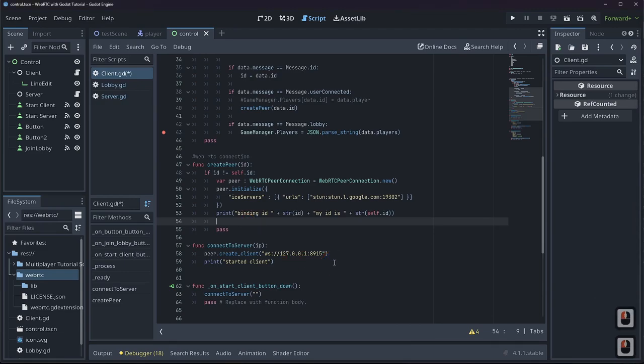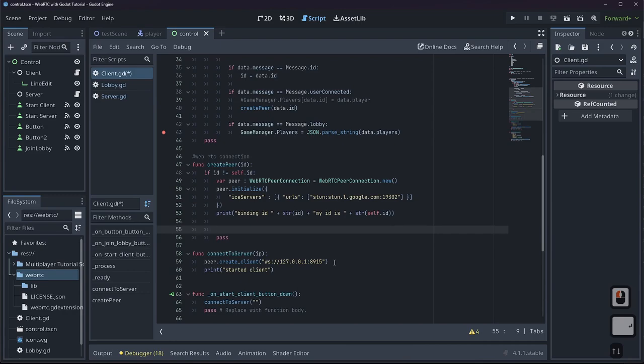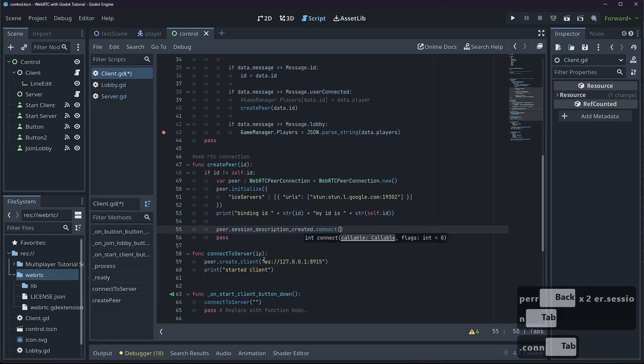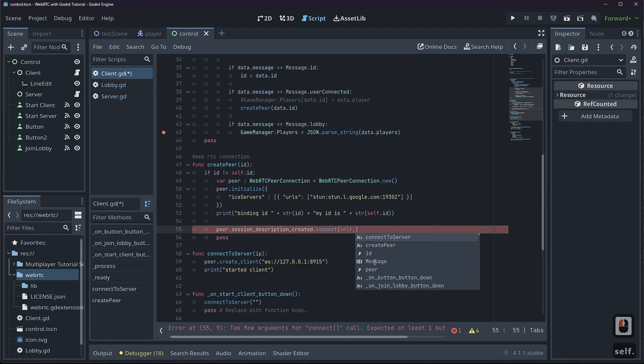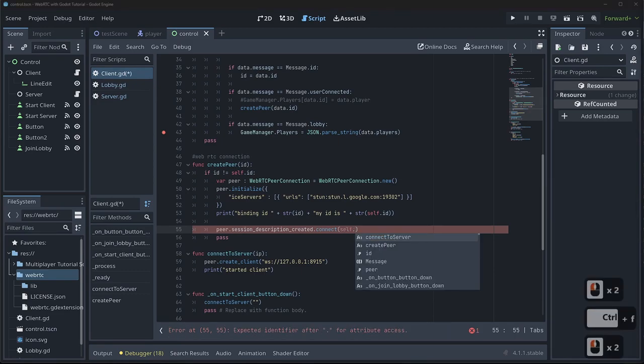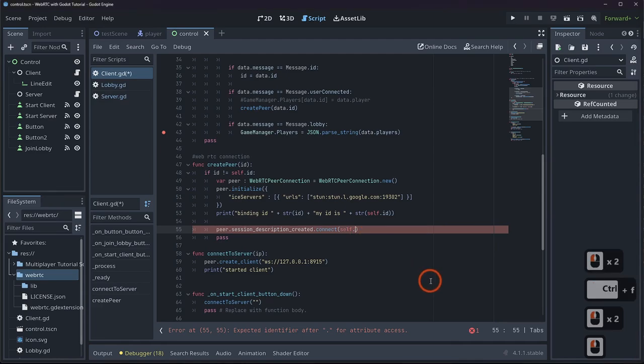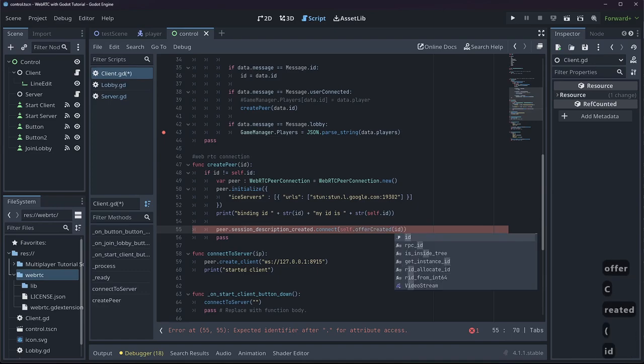Now, once we have that, we're going to go in and actually create our session description. So we'll say peer.sessionDescriptionCreated.connect. And that is a signal, by the way. So when the session description is created, I am going to connect that to my self, and we're going to make a function of some description. So I'm going to add an offer created function, and then I'm going to pass in my ID.